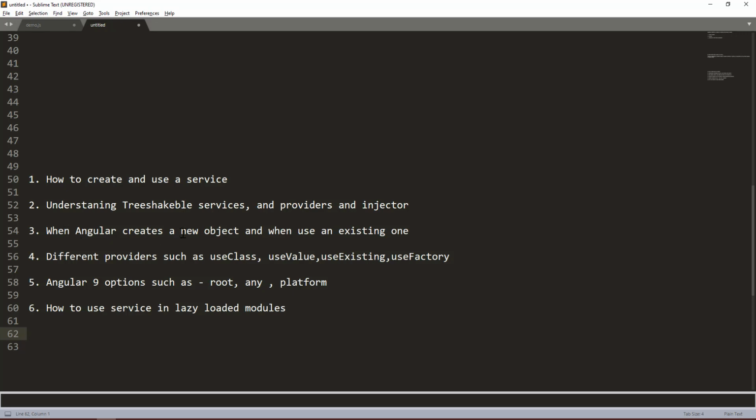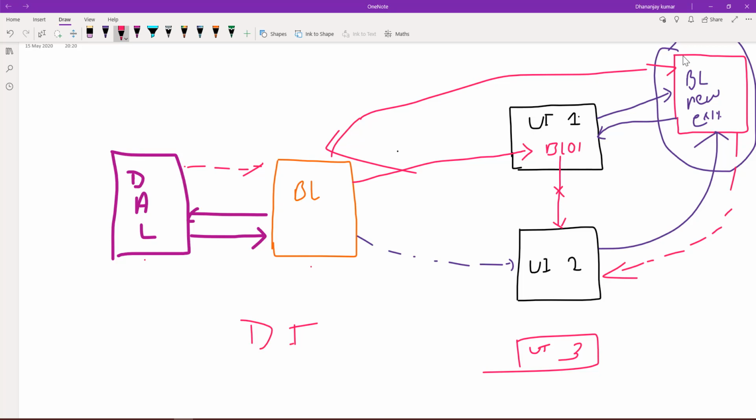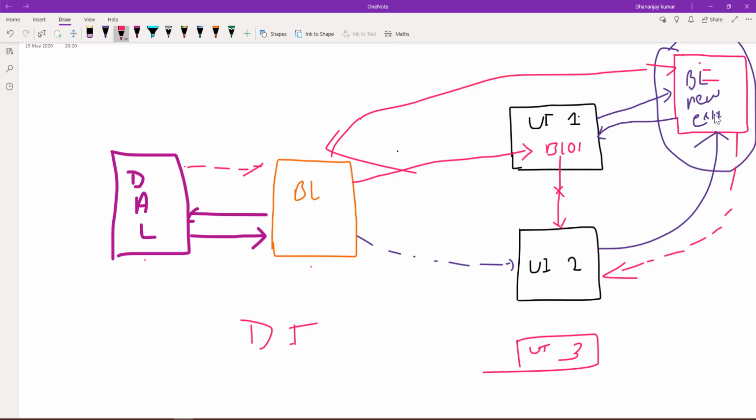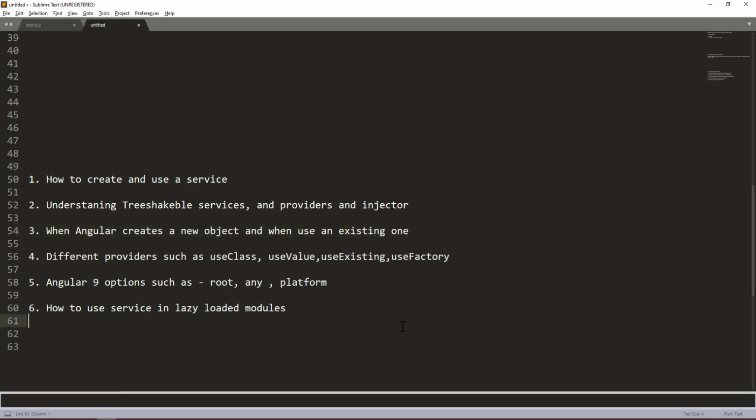Then again, when Angular creates a new object and when it uses an existing one. So this third point is very important. If you go to our diagram, here you see that Angular will decide whether it has to create a new object to pass to the component, or whether it needs to use the existing one, and that depends on the configuration. So we will learn that also, and this is again very important if you are writing a scalable application or you are appearing for a client interview and job interview. They confuse you on this.